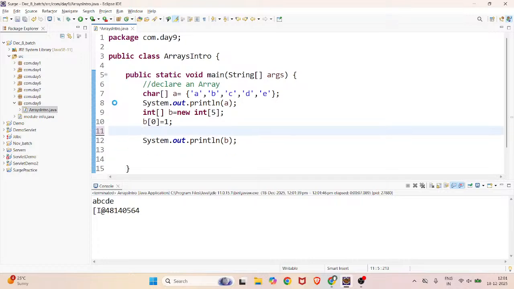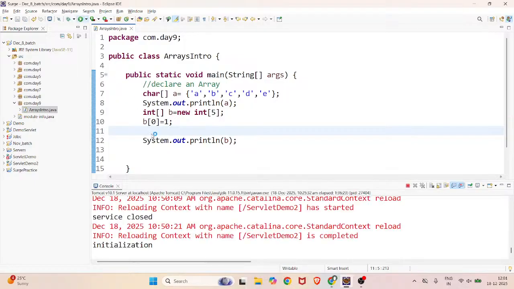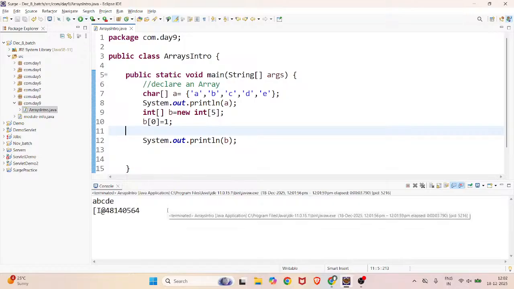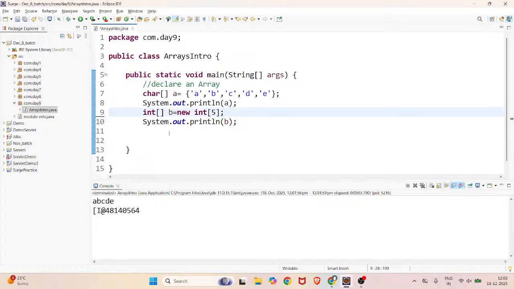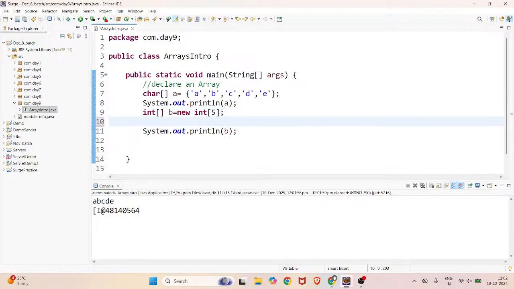I think I have not saved it. Run the file. Okay, this is the one way. You have to store the elements and you can print. Suppose you want to traverse inside the array, then how can you do it?